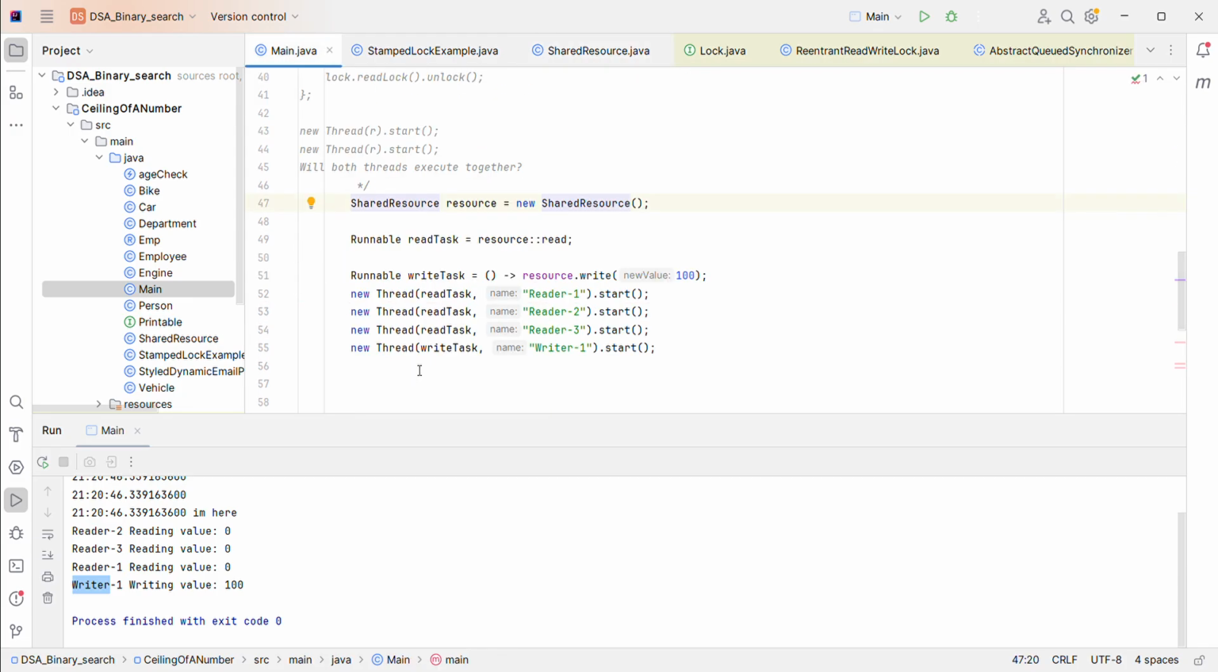Now the next question can come in. What if the writer thread gets a chance first? If the writer thread gets a chance first, then no threads are supposed to acquire the read lock. When the writer thread acquires the lock, another writer thread also should not be able to acquire the same lock. Another reader thread also should not be able to acquire the write lock.